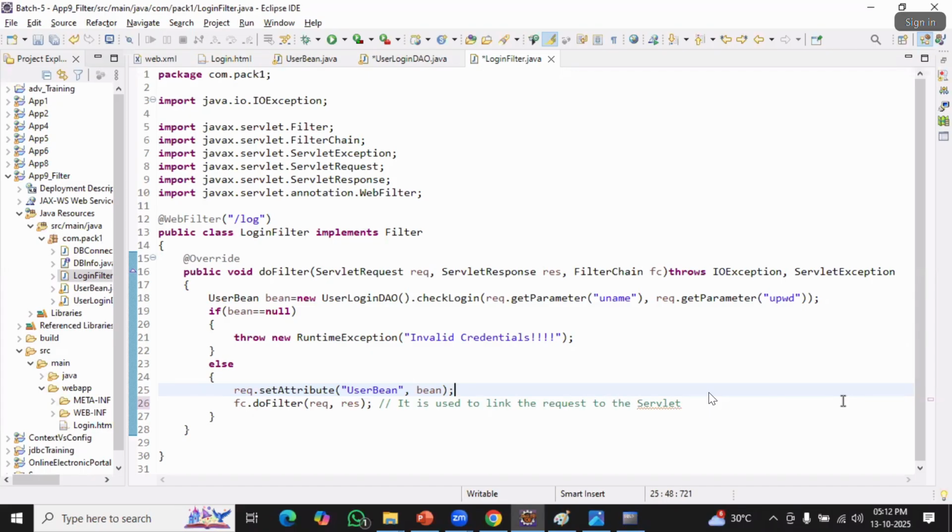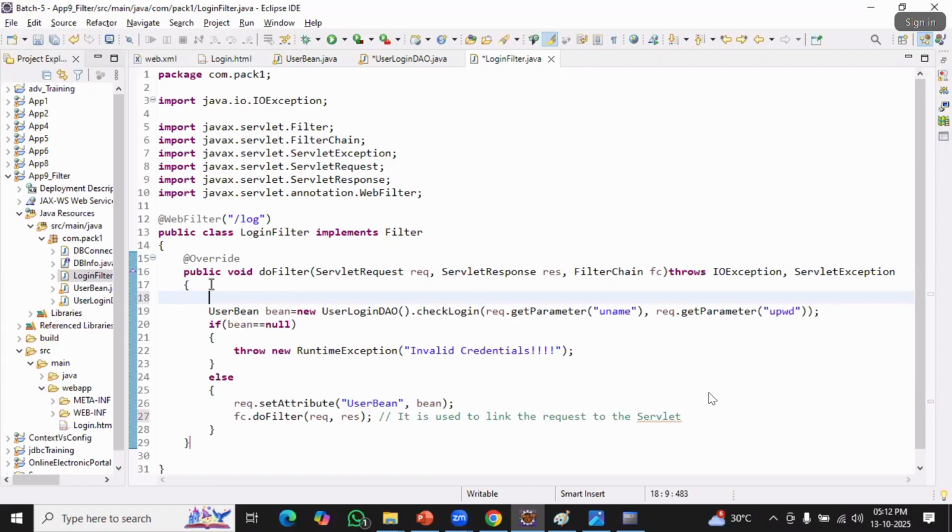We'll do one thing. Wait, not in the else part, in here, System.out.println, simply I'm going to write step 1. Please try to write like this, just for understanding purposes. Write step 1.